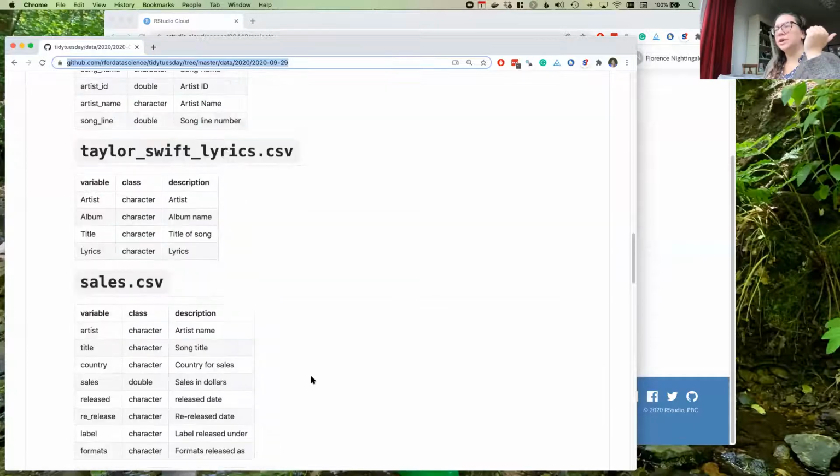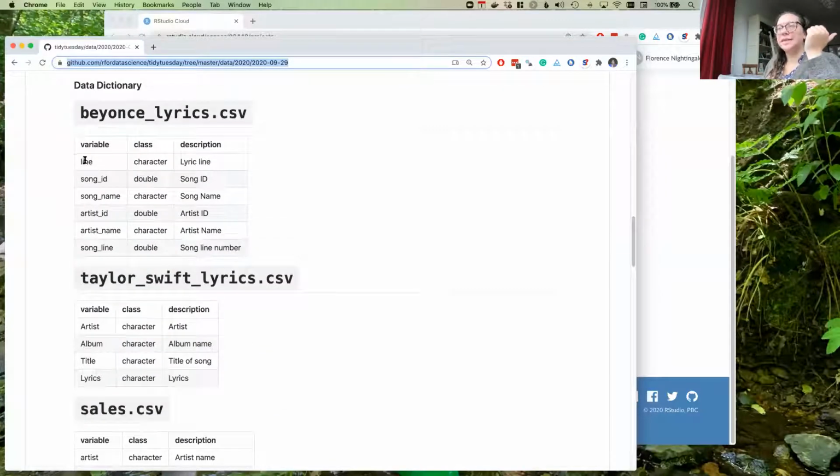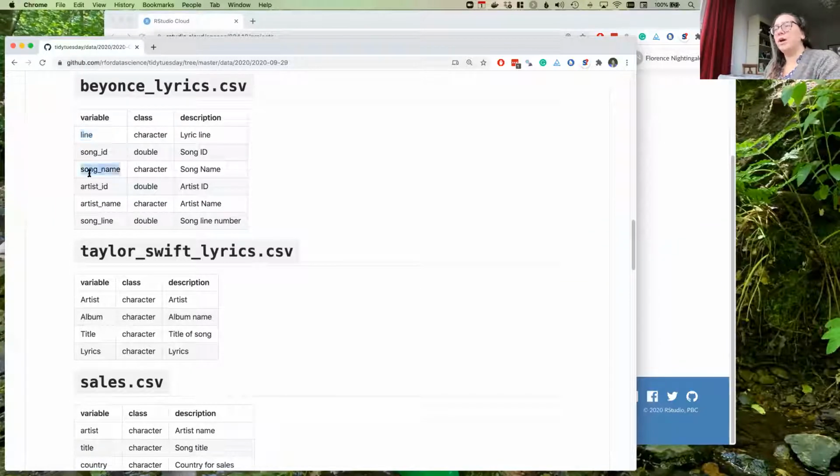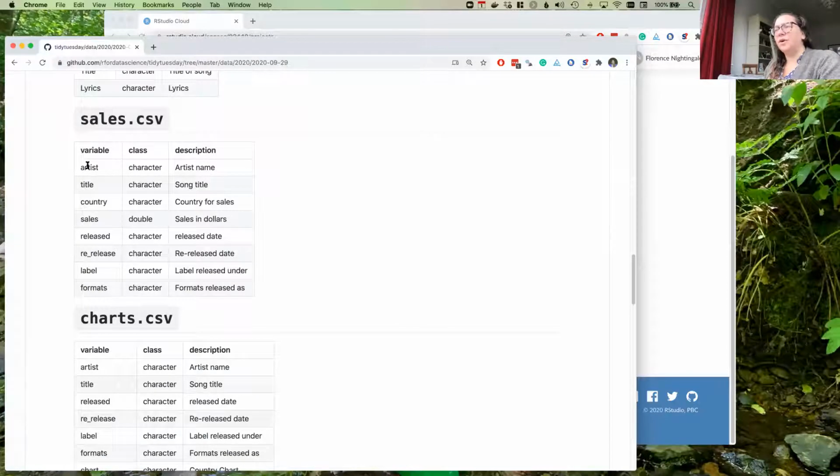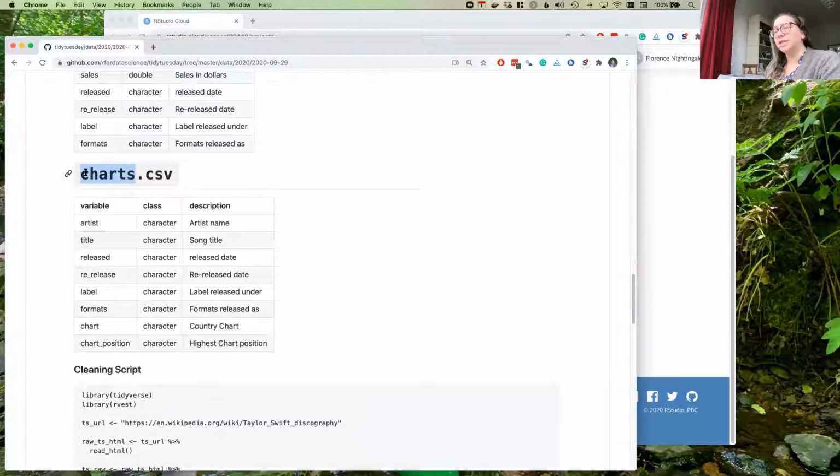In the lyrics, we basically have line by line lyrics. However the song is written, kind of like a poem, I suppose, we have the lines. And then we also know the name of the song. It doesn't seem like we know the album, so that's something to keep in mind. Then we have sales for the various countries, maybe we'll take a look. And then charts. So I guess how well did the song do in the charts?